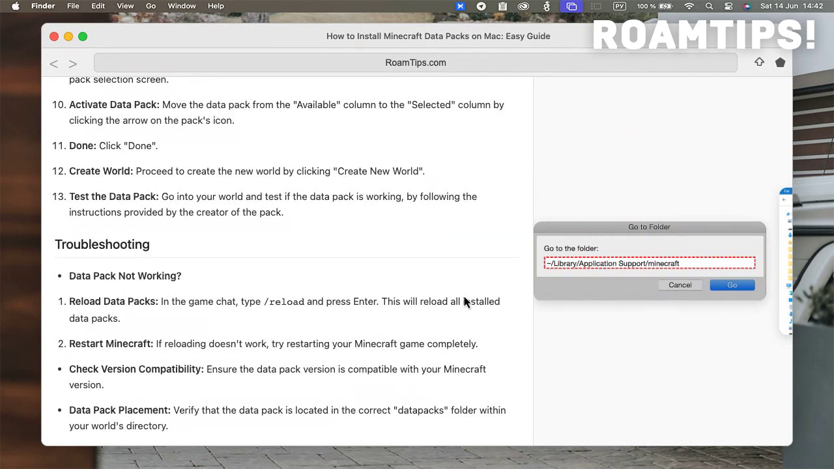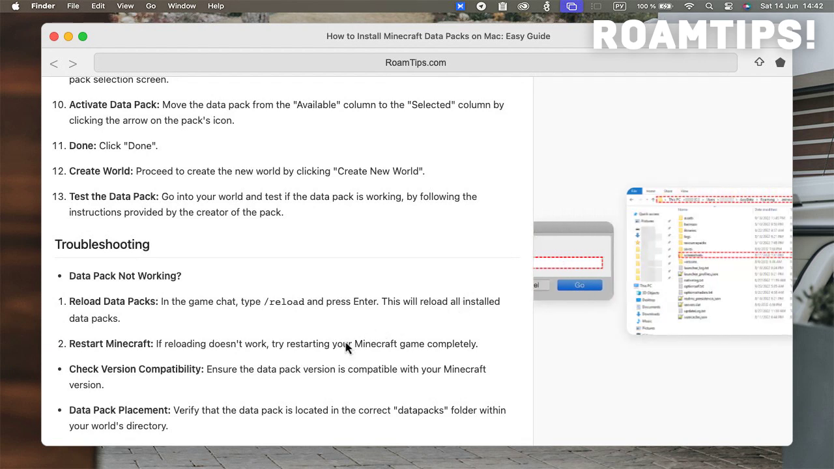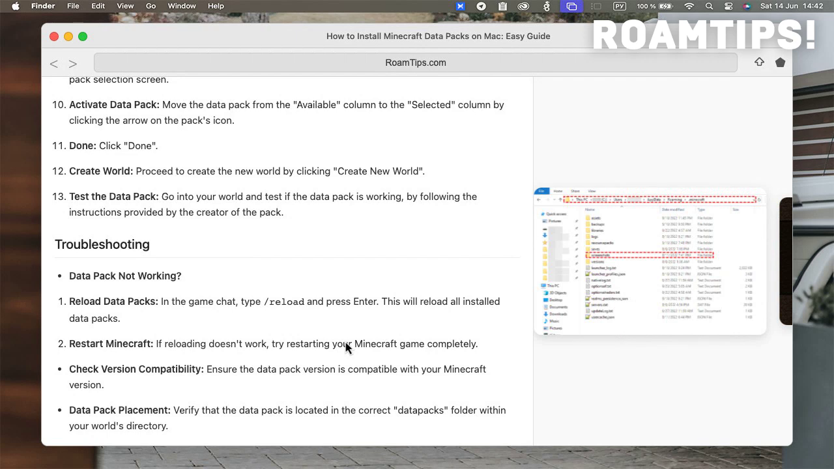To install on an existing world, first select the world you want to install it to. Click the Edit button, then click Open World Folder. A new folder should appear. Click into the Data Packs folder.